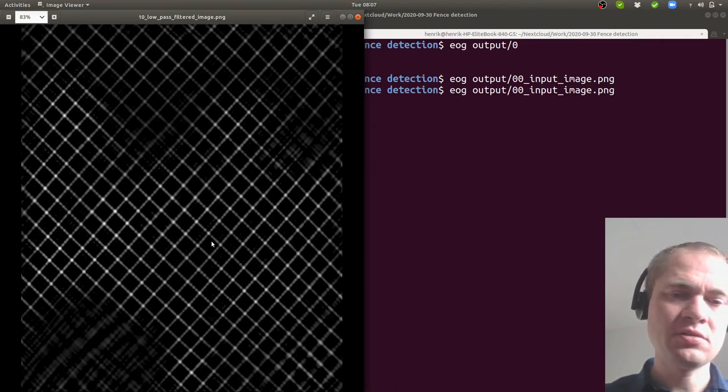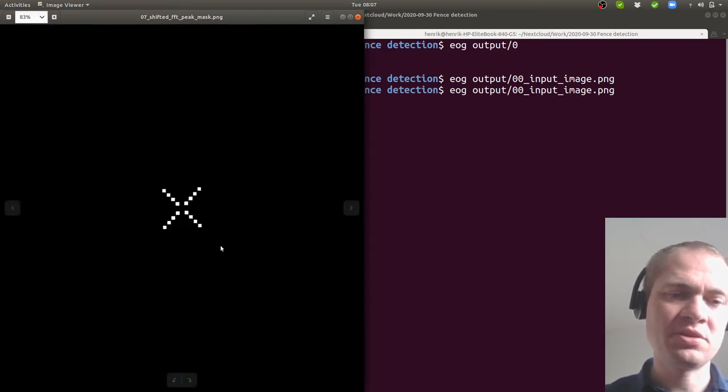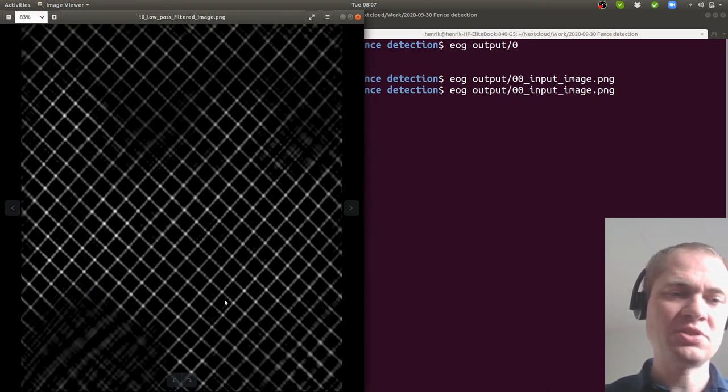And the image here will mostly contain the periodic structures of the original image. Anything that is moving in different directions than what is specified by this mask has been taken out of that image. So if we have some gradients going up in this direction, they are simply removed.